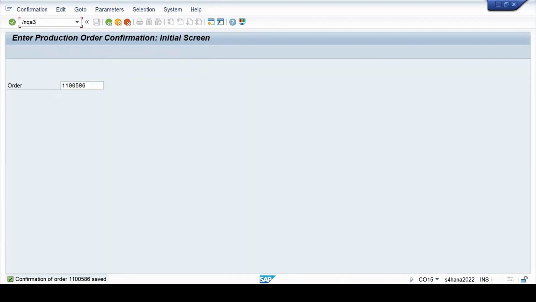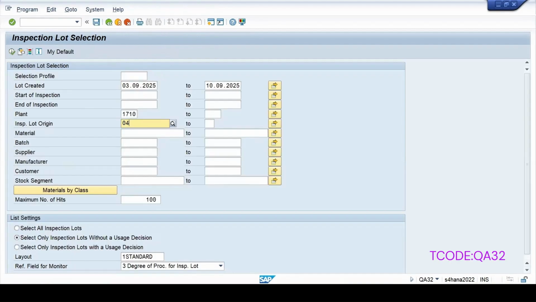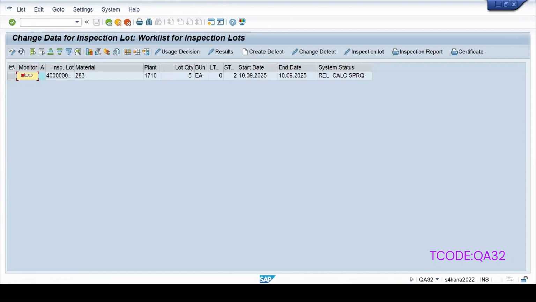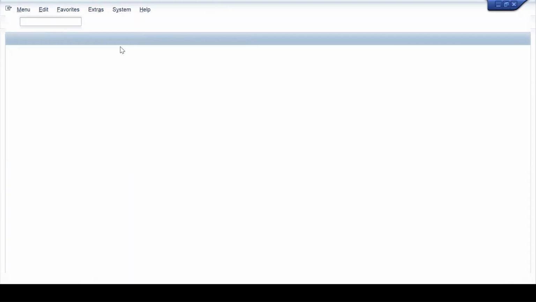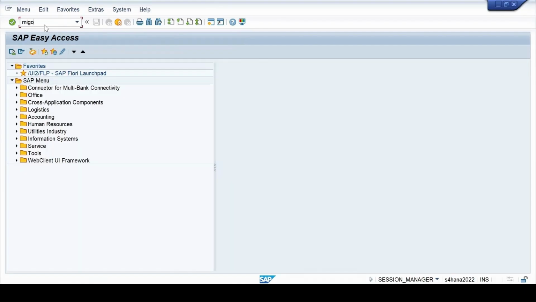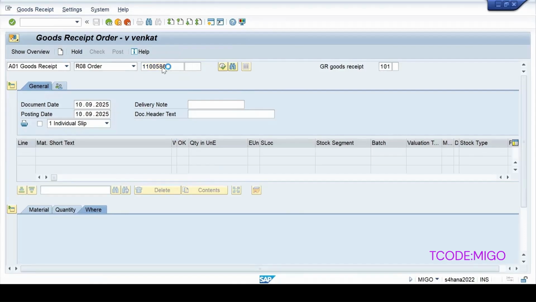So my confirmation is done, and I can filter the origin as 04. So at present, there is one lot already present for the same material. Let's do the MIGO for this. Press enter key. Production order number is this.